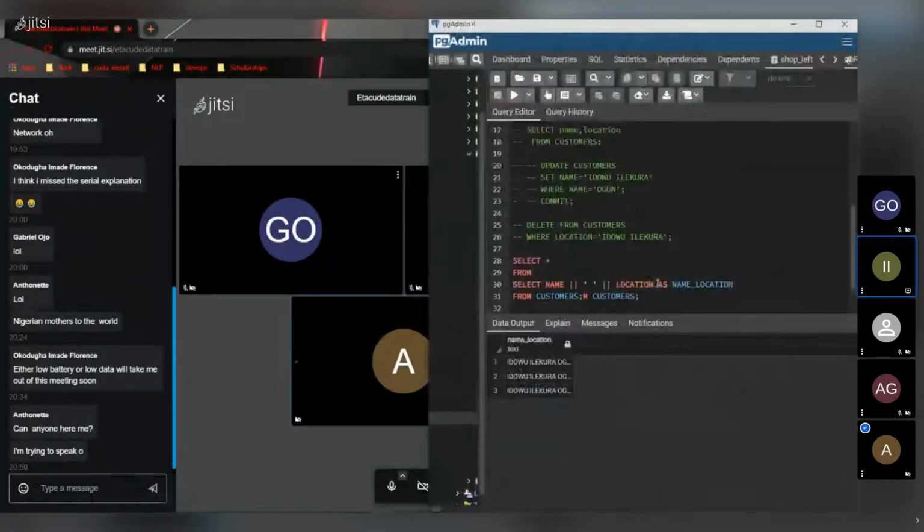So select name, location. Let's try it and see if it will work. What again? I think we have email, right? Email address as name, location. So let's run this. Will it work? I don't know. And if we get an error, we'll come back.